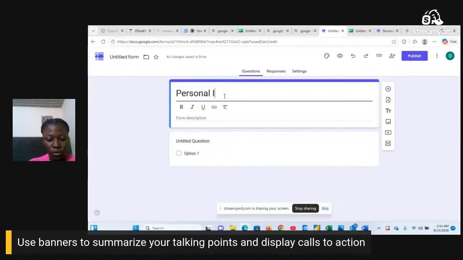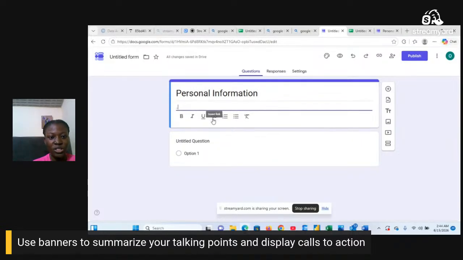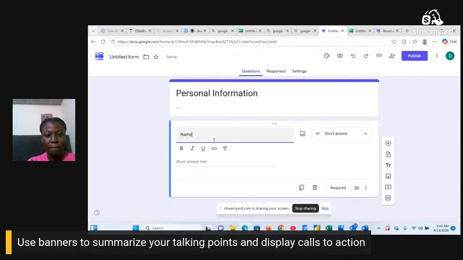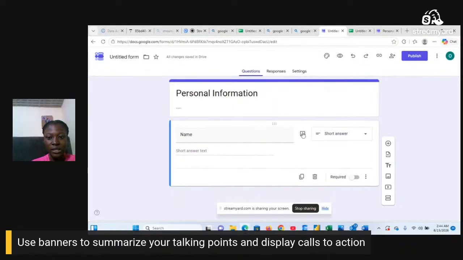So form title: personal information. Then our description, we put whatever description we want to put. Use it to explain your form to your respondents. Then untitled question, which is where we put our question. Let us put name. I'm going to put name, and automatically it gives us short answer text, because that's the best type that befits this kind of question.